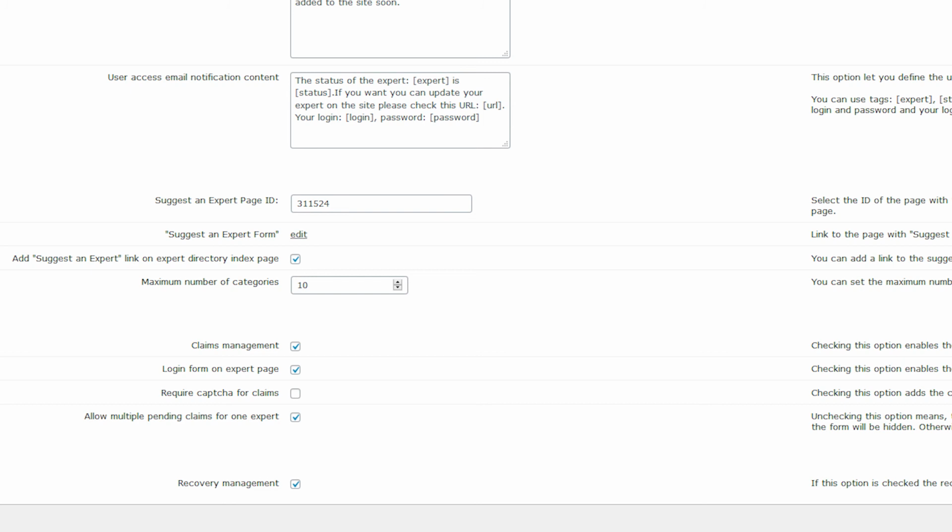Require CAPTCHA for claims: check the box to add reCAPTCHA to secure the expert claiming form. Allow multiple pending claims for one expert: check the box to allow multiple claims for one expert.